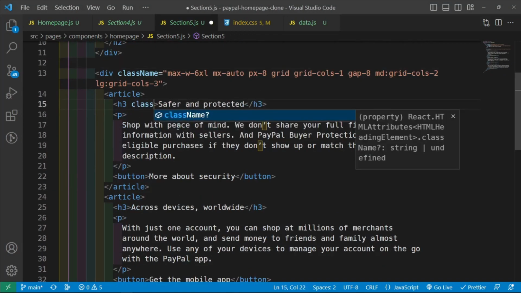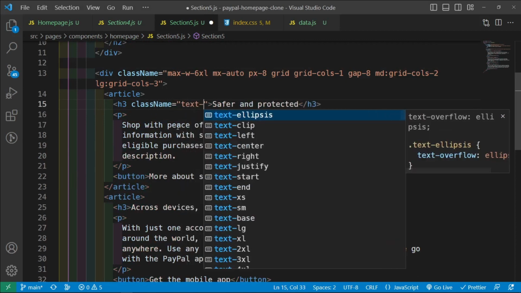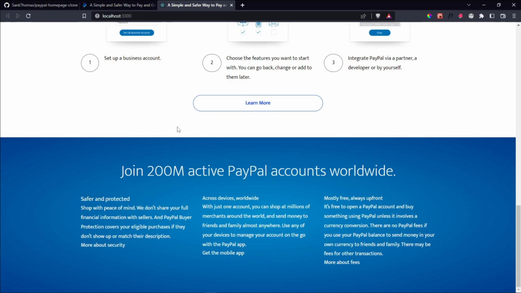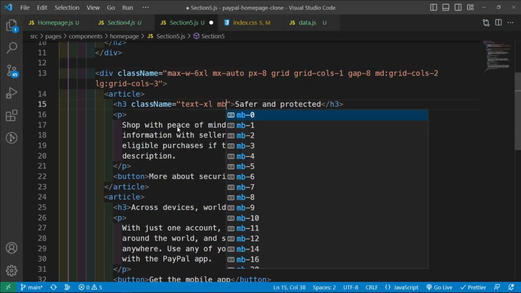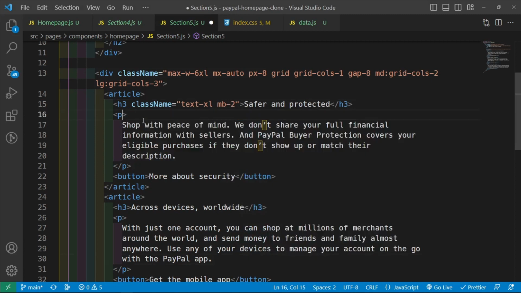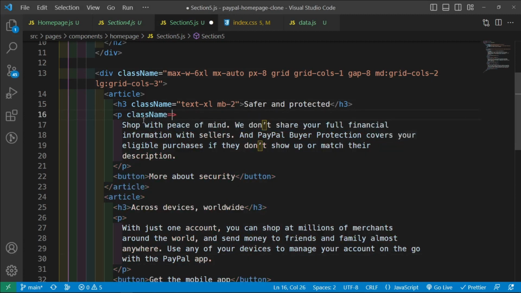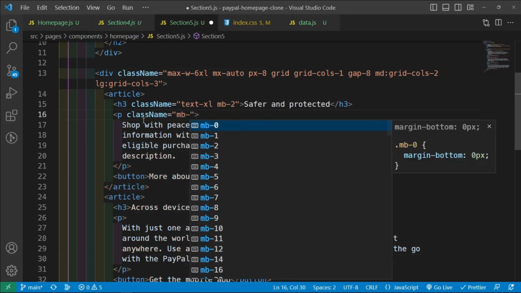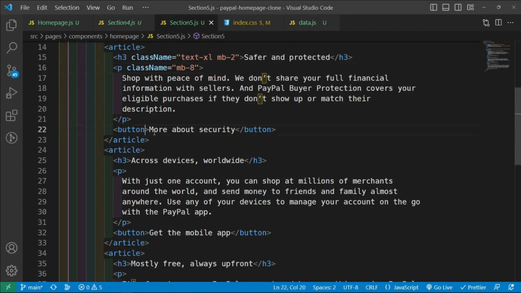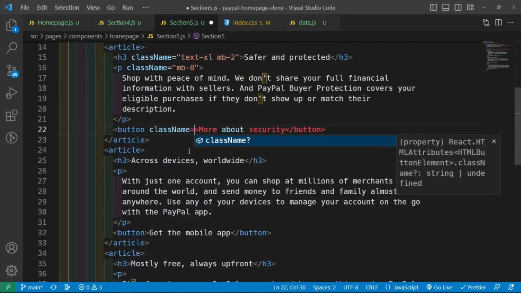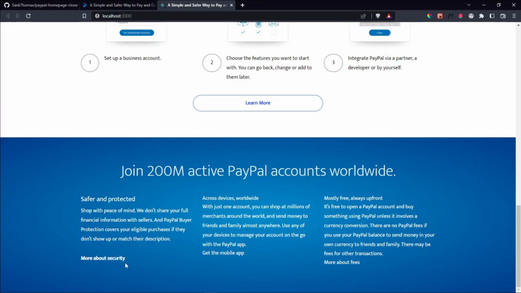So inside this H3, give this a class name of text-large. How big is that? No, let me just say XL. Let's say margin bottom of 2. And then on this paragraph, let's give this a class name of margin bottom of 8 away from this link. And then on the button, let's say class name font-bold to make it just a bit bold.